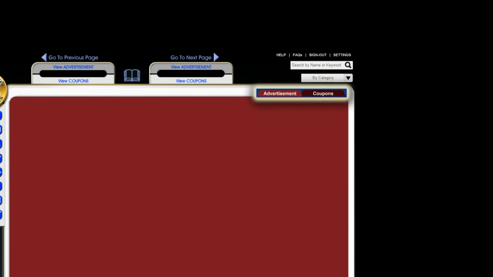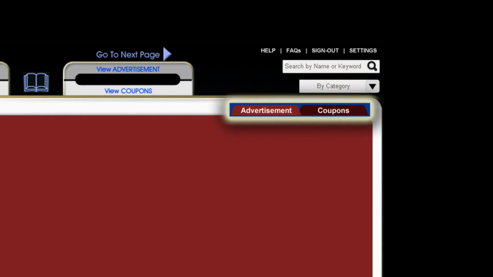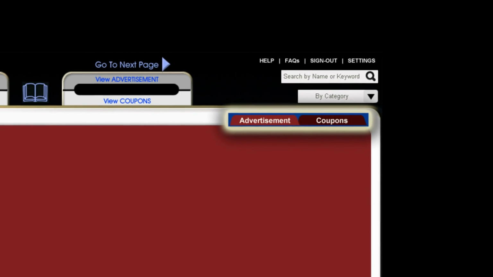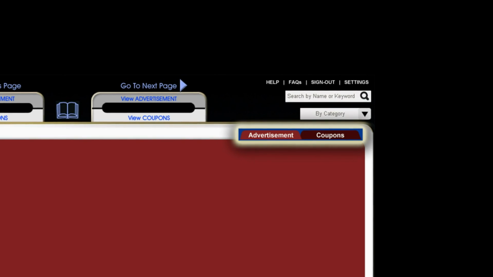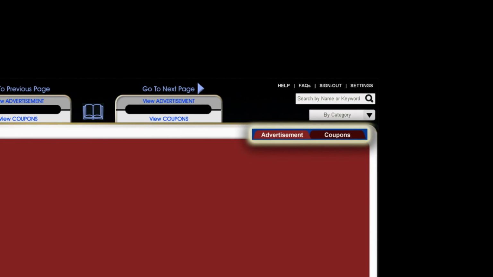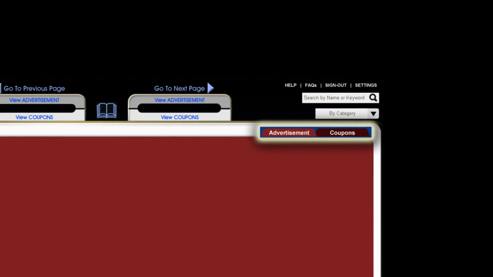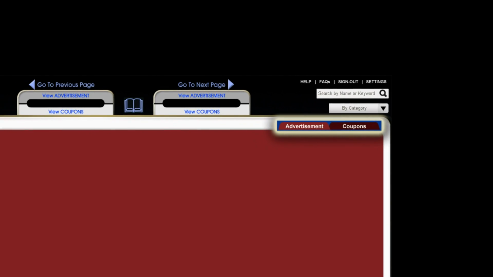If you look in the upper right-hand corner of the page, you'll notice that there are two tabs, one labeled Advertisement, one labeled Coupons. You can switch back and forth between the advertisement page and the coupon page for that particular merchant simply by clicking on the appropriate tab. Some merchants have as many as 4 or even 6 tabs, each pertaining to a different subject about that merchant.